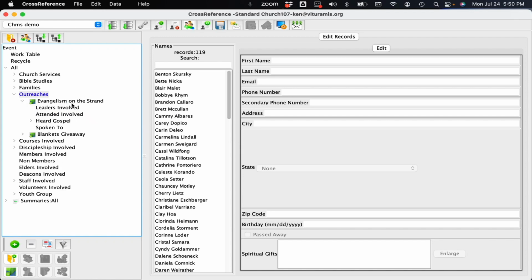When we go over here inside the actual group, you could see several subgroups here. And we have leaders, those who have attended the outreach. These are members of the church who have gone and been part of the outreach. Those who have been spoken to, those who have heard the gospel. And of course, underneath this, those who have received Christ.